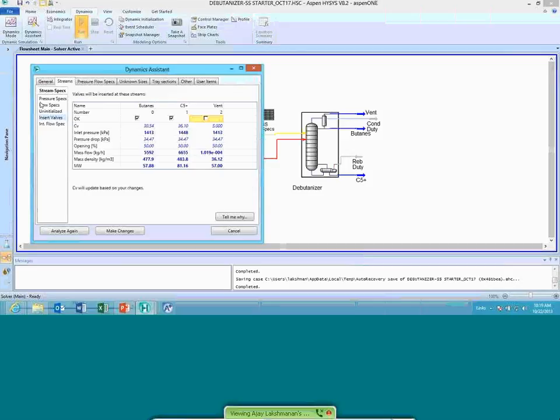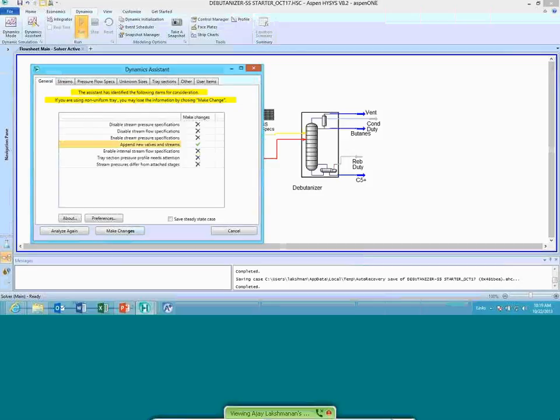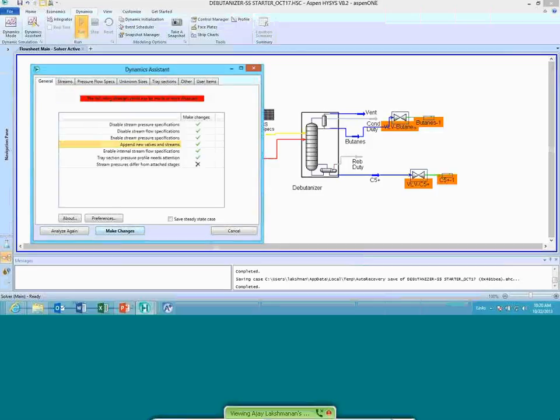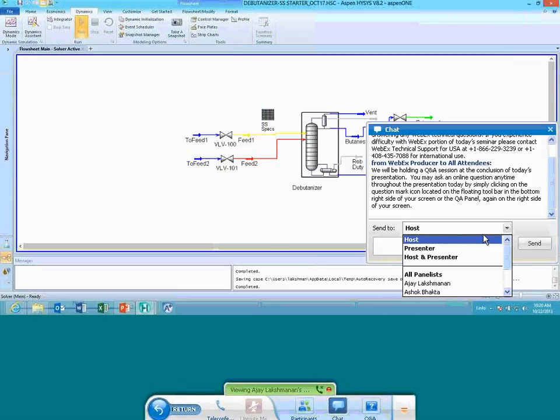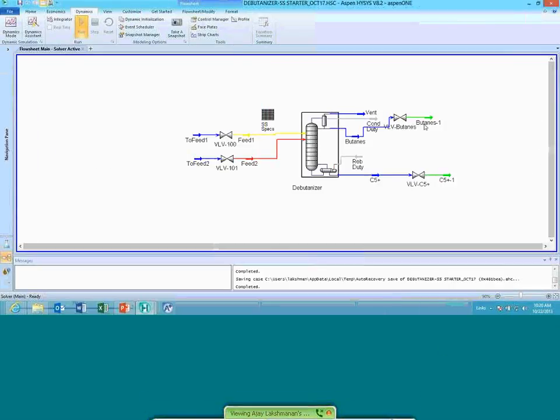So I'm going to go back, make sure nothing else is checked. I'm going to say make changes. And as you could see there, it added the valve. It also set the pressure specs on my outlet streams.